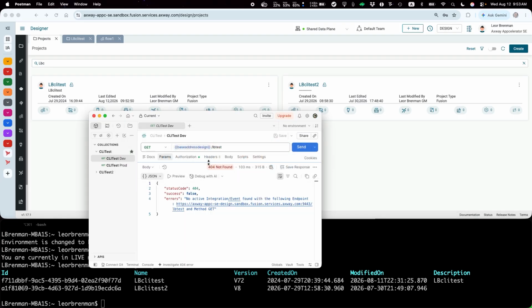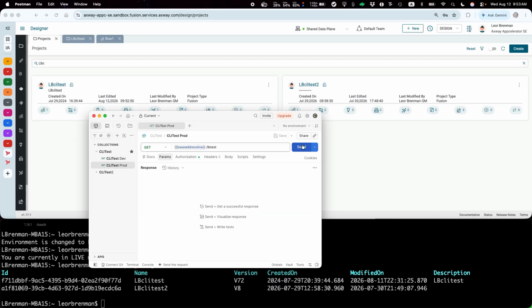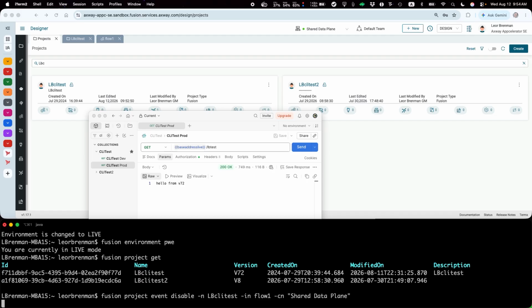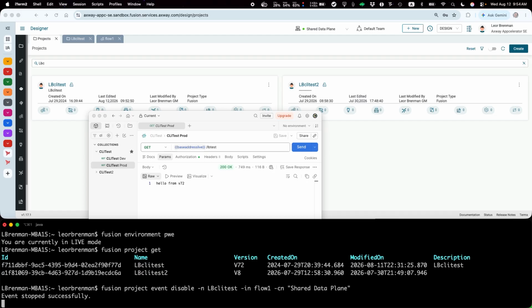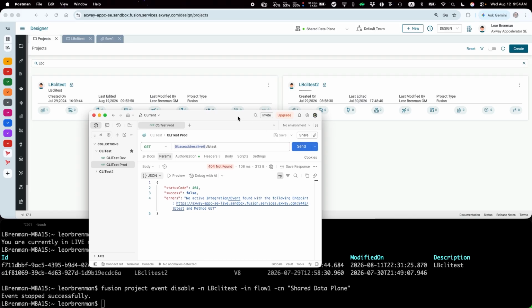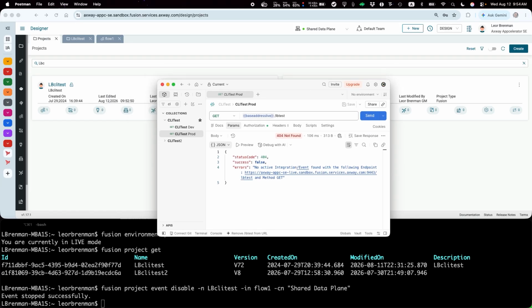So I'm in the live environment, and recall that the integration is running in the live environment. So let's deactivate it, because we already know how to do that. And since I'm in the live environment, I just run that same command, project event disable, flow 1. And now I'm deactivating it in the live mode. So here, that doesn't work anymore, right? So there's no integration running there.